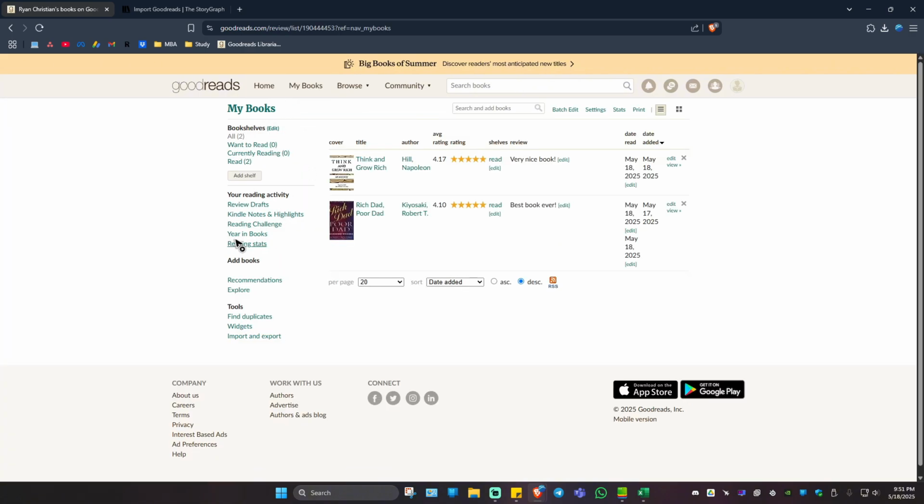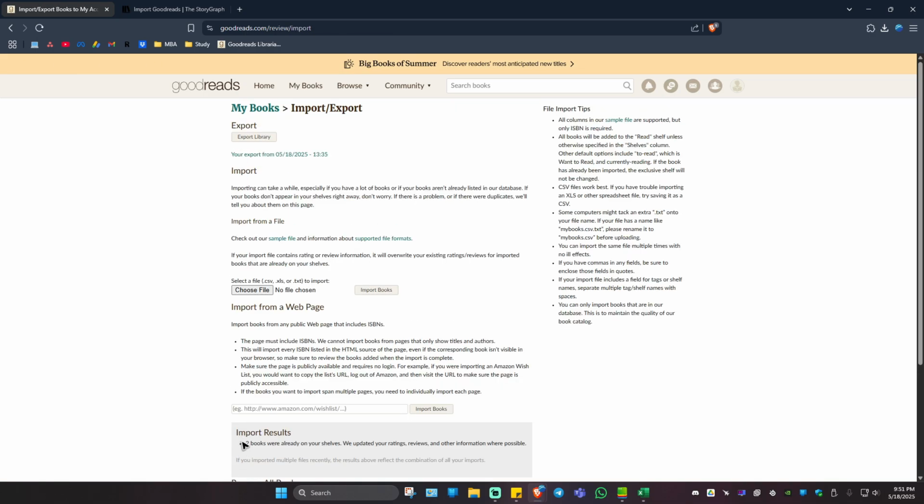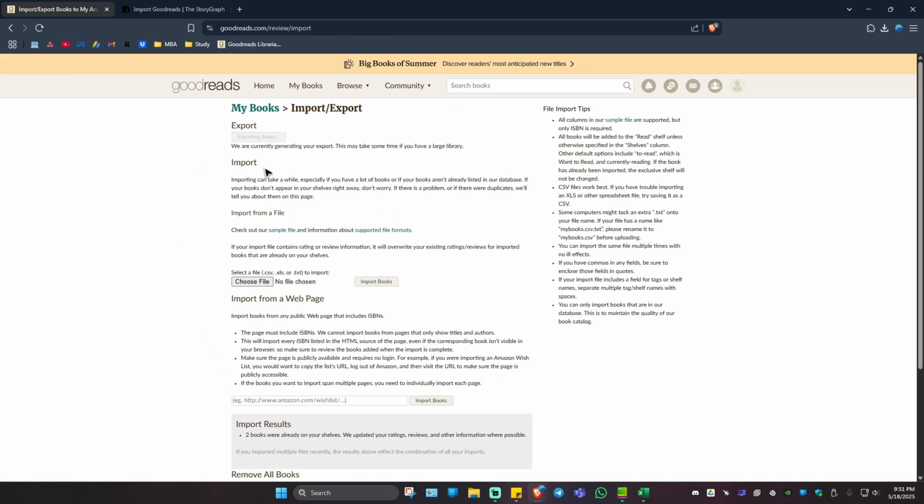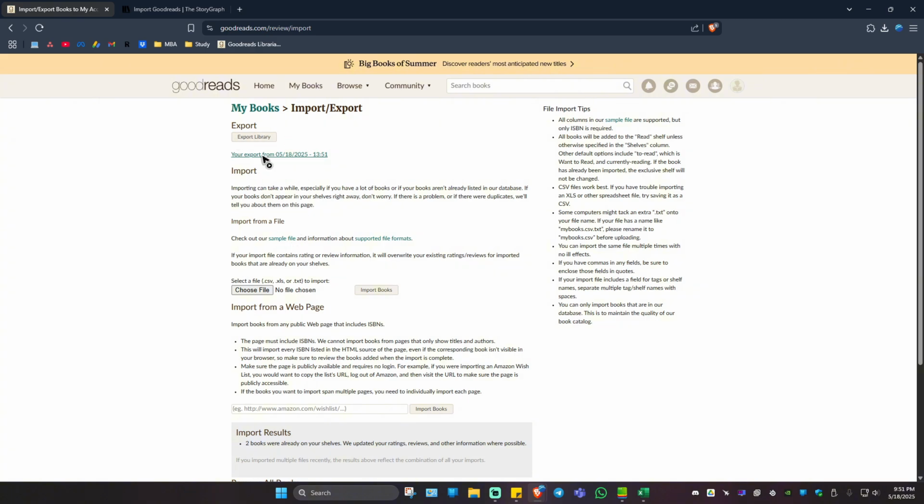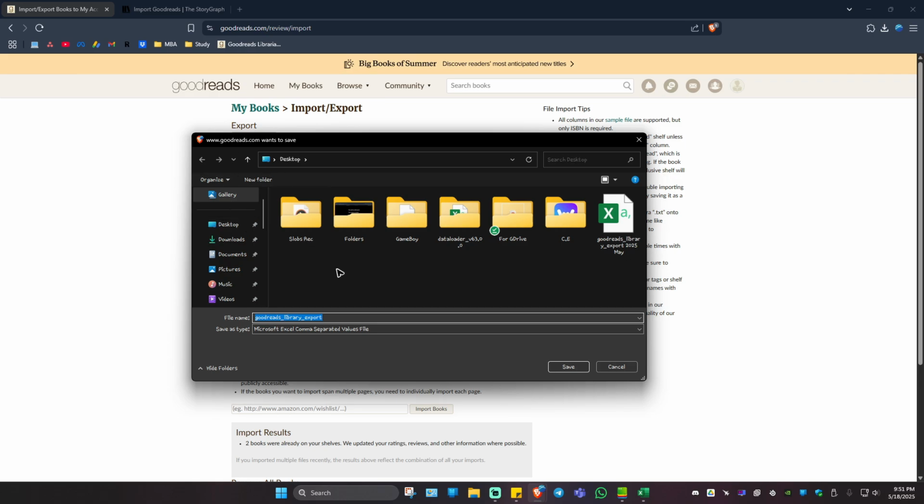Then once it loads, go ahead over to the left panel and click on import and export. Right here at the very bottom. Now go ahead and click on export library. Wait for it and click on the given link. Okay. Say for example, this one.